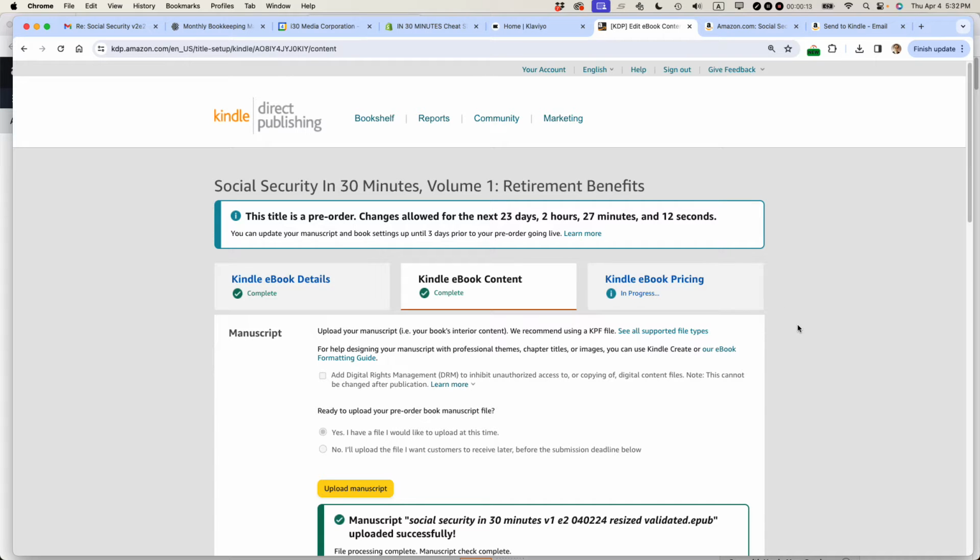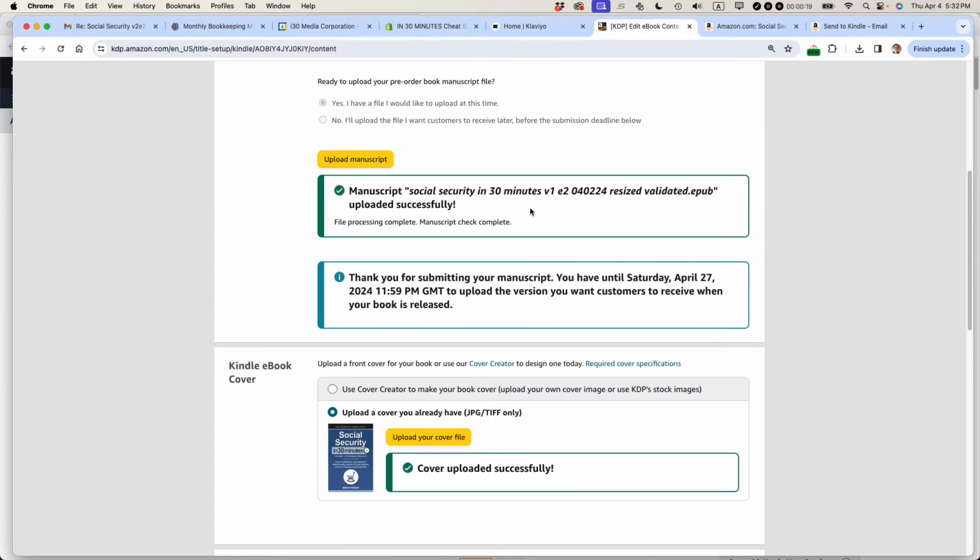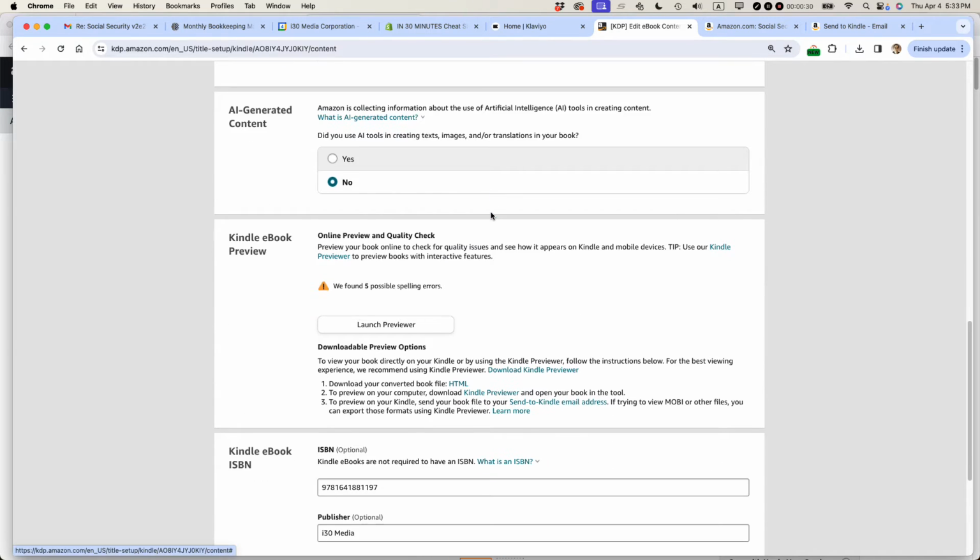So we're in KDP right now. You can see that I'm setting up a book for publishing in about three or four weeks. And what I've done is I've already uploaded a validated ePub to KDP. And now what I want to do is test it on a real Kindle device. Amazon gives you a couple ways to do that.